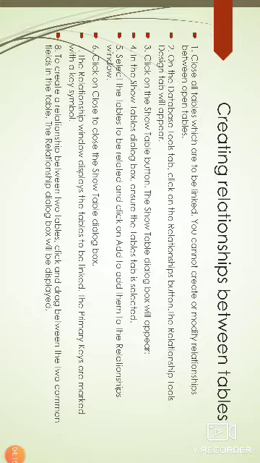The Show Table dialog box appears. In the Show Table dialog box, ensure the Tables tab is selected. Select the tables to be related and click on the Add button to add them to the Relationships window, and finally click on Close to close the Show Table dialog box. The Relationships window displays the tables to be linked. The primary keys are marked with a key symbol.